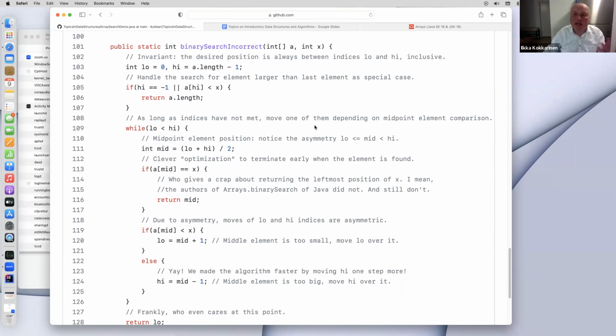So now let's make an optimization. Otherwise it's like the same as the previous one. A lot of people forget the cases of the empty array also, but that's a different story. When we calculate this midpoint position, let's immediately look at if the midpoint element equals x.